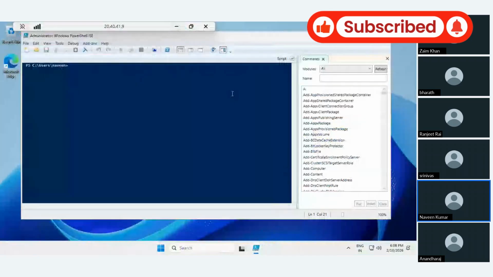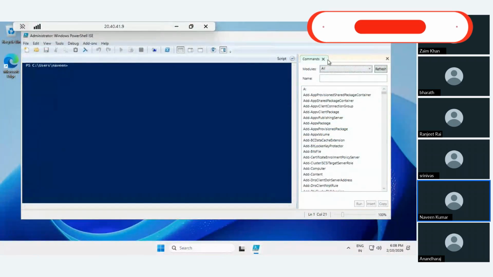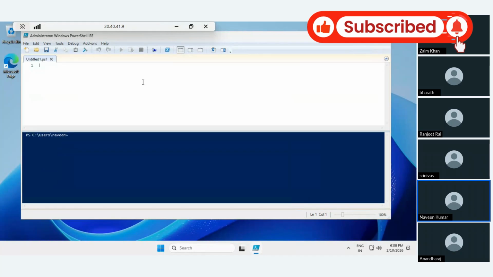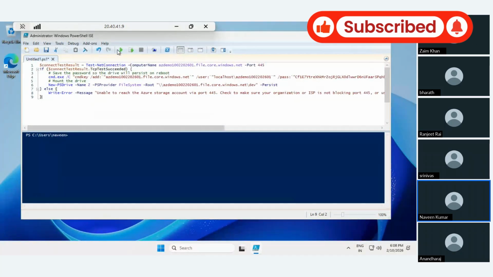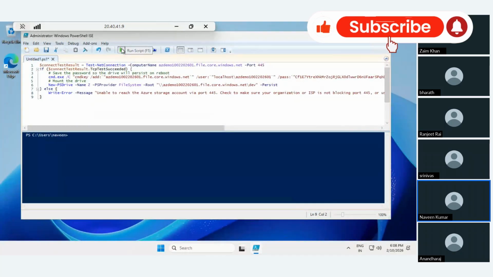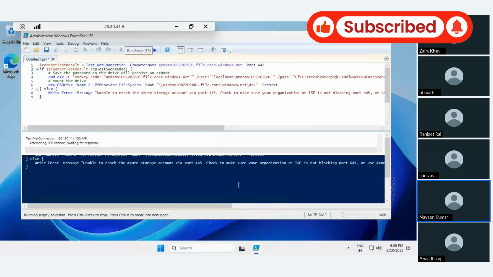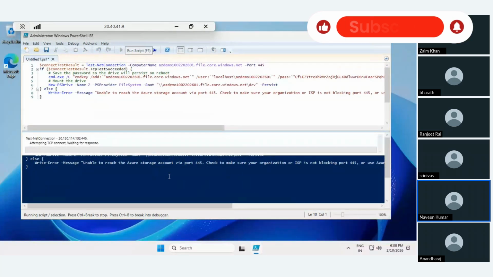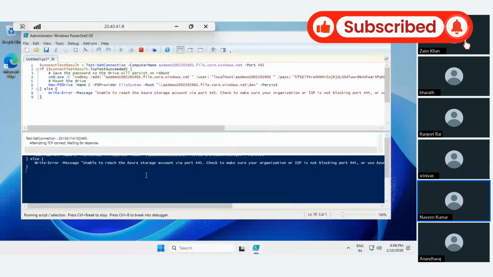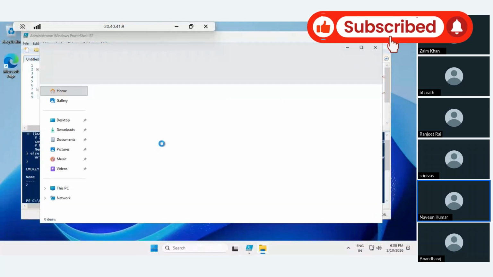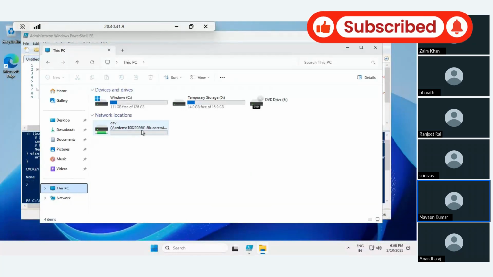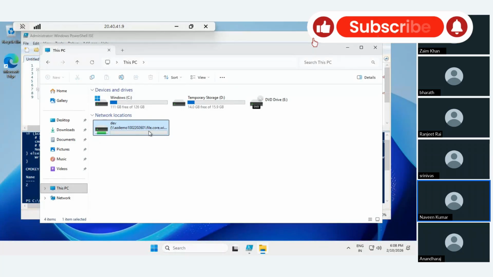That's why I also had a VM. In case it didn't work here, I thought I'll show it here, because this is an Azure VM again, and let's run it. Here I tested and it did work. Hopefully it works now as well. Let's open File Explorer, and if you see, this is the drive which got mapped.